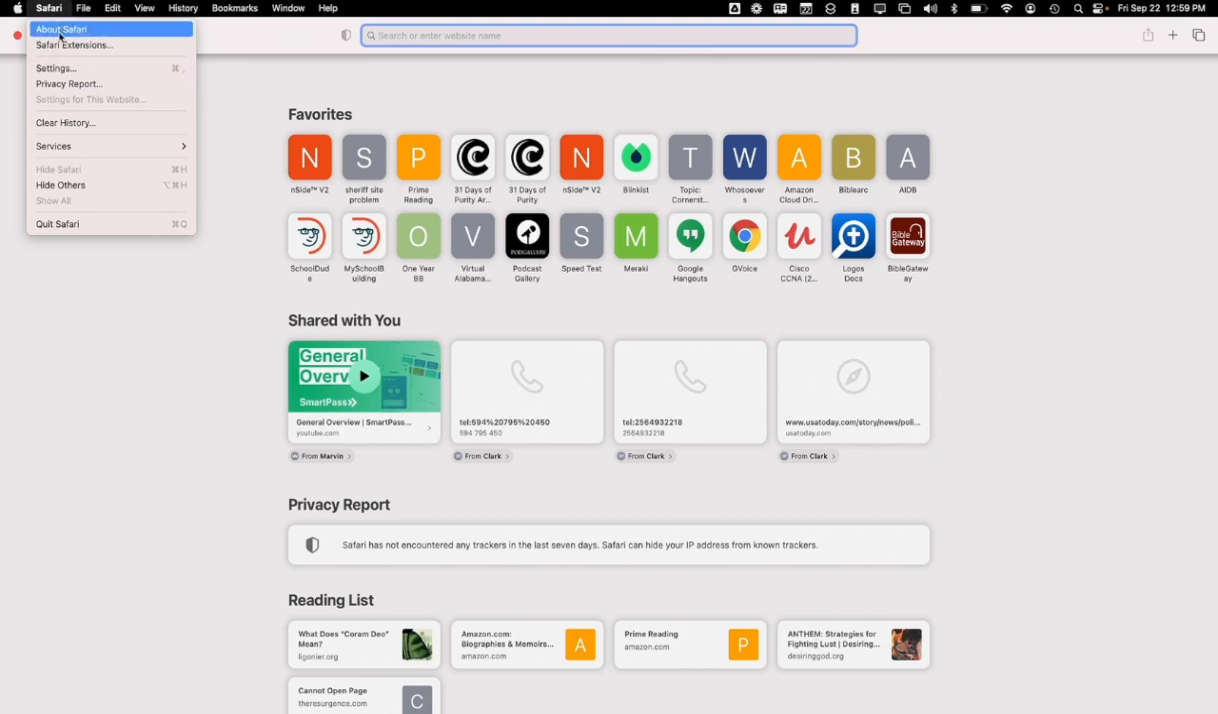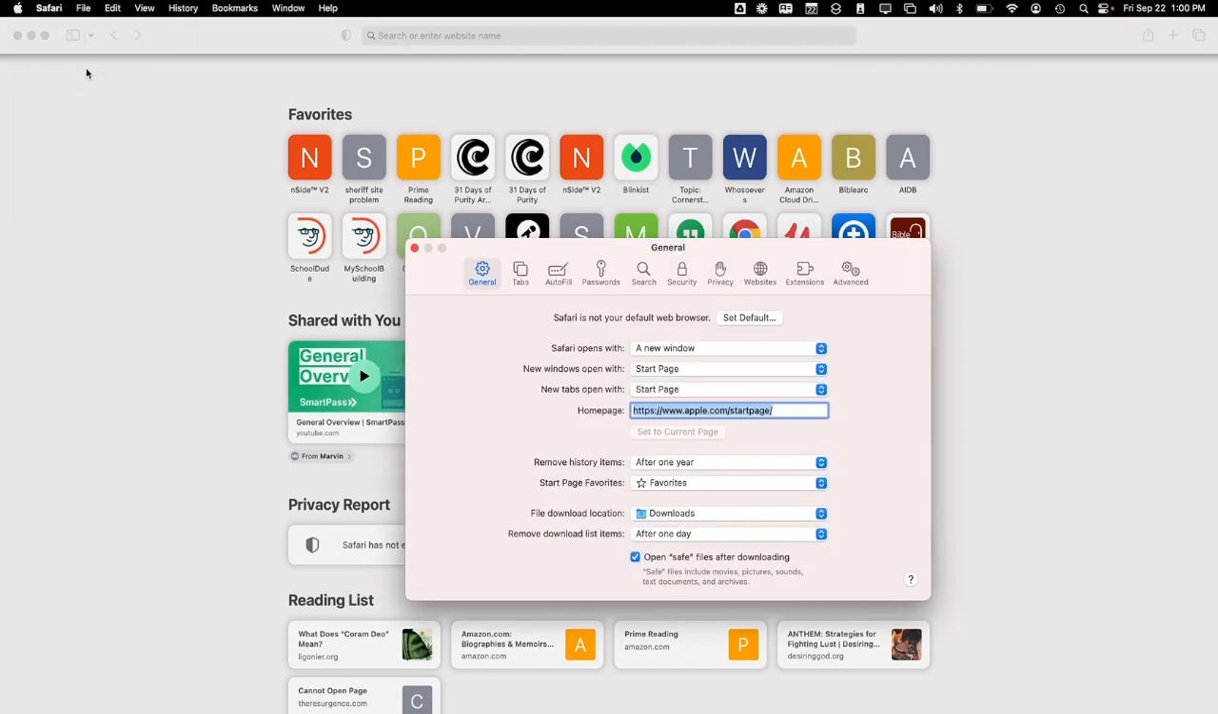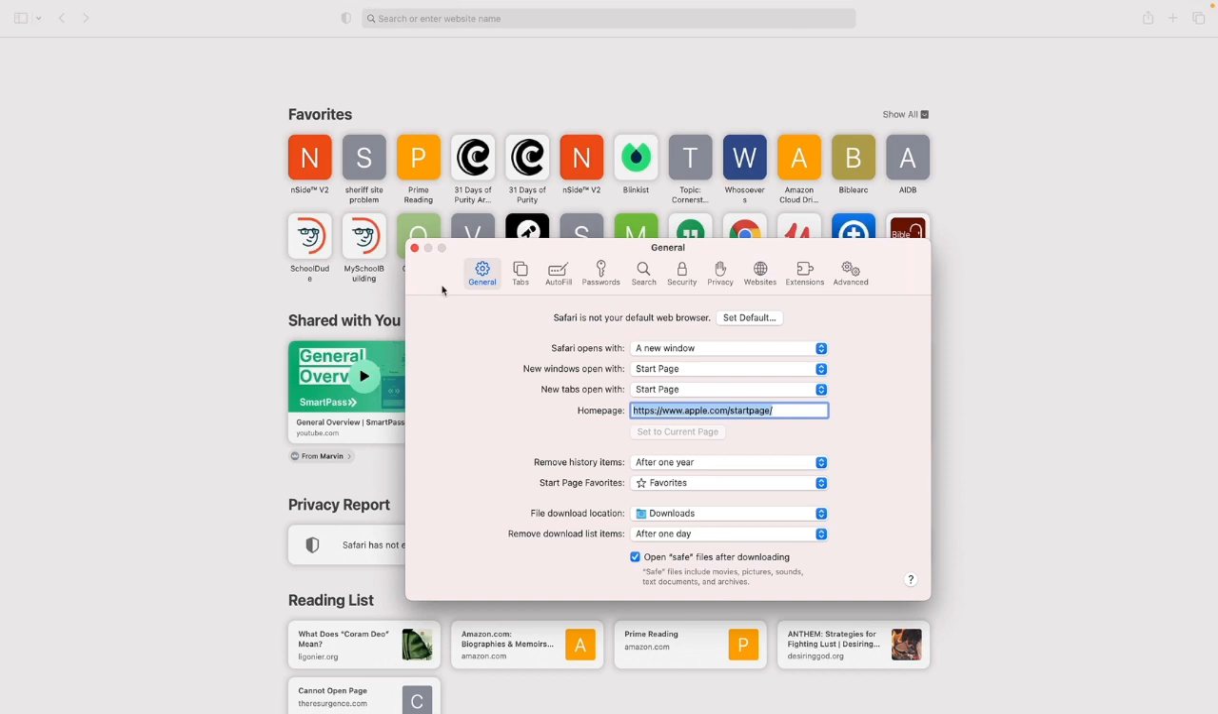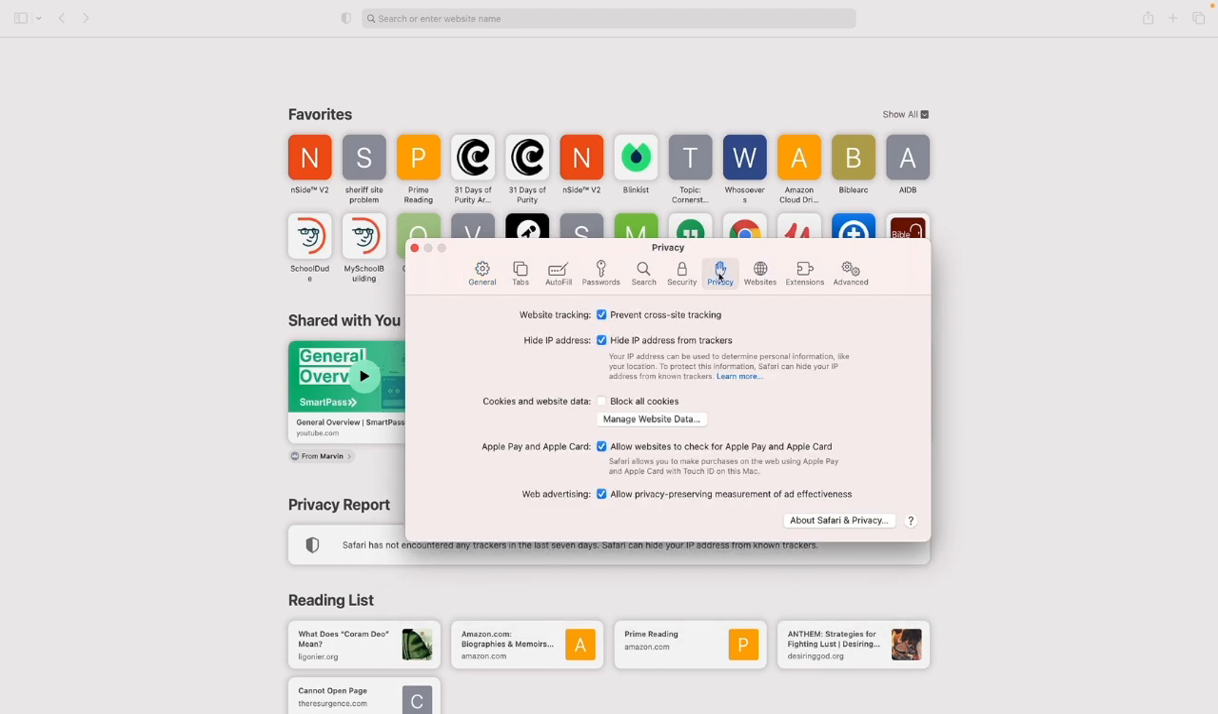3. Open Settings. For Safari 14 or later, select Settings from the drop-down menu. For Safari 13 or earlier, select Preferences from the Safari menu. 4. Go to the Privacy tab. In the Settings window, click on the Privacy tab.